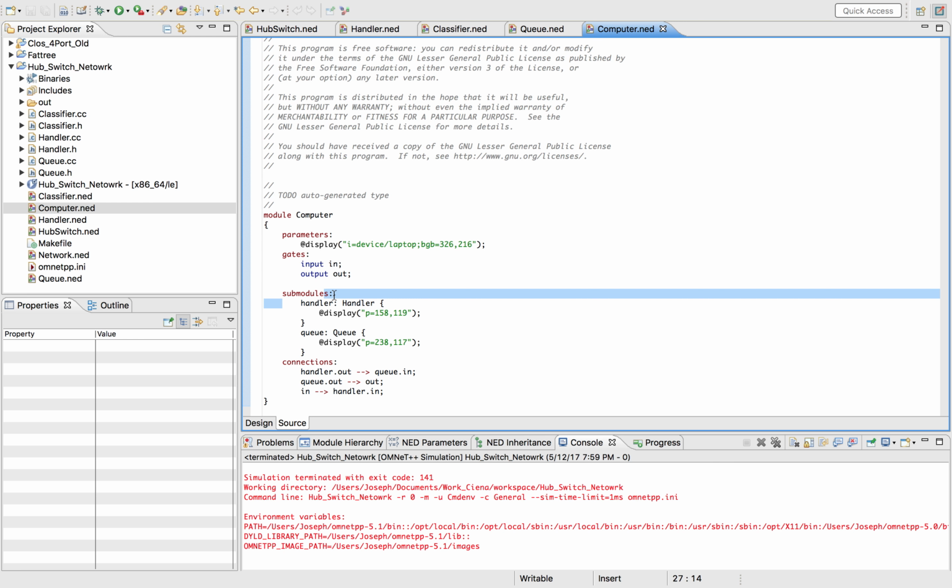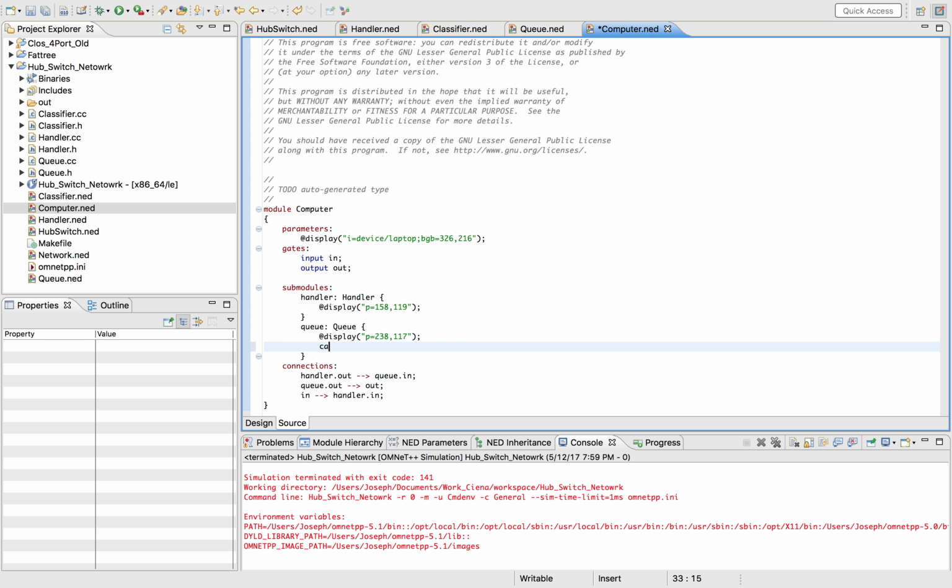They also have a section called submodules, which means they define smaller modules, which in other cases can be compound or simple modules. In this case, you have a handler simple module and a queue simple module. If you look at this, this is the position of the simple modules. If I want, I can change the capacity here to 2, and this would be perfectly fine. Now I have modified the queue object to have a capacity of 2.